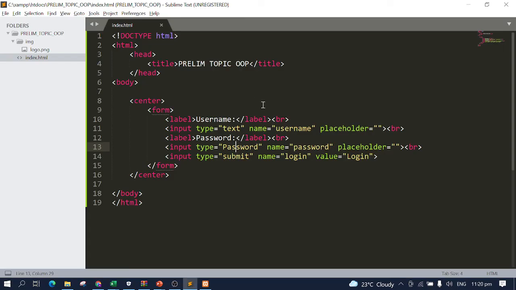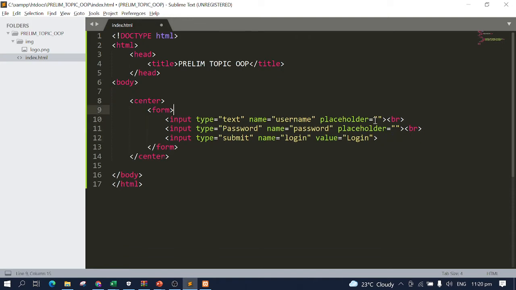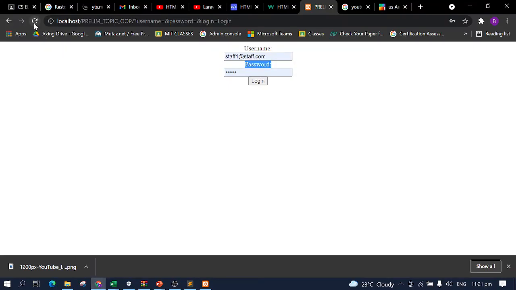What if sir katong ingon ning mga placeholder? So burahon na nato ni, burahon na nato ning mga label. Okay? So sa placeholder diri na ta magbutang og username, then password. So pag i-save na nako siya, check ninyo ha. Reload na ko.